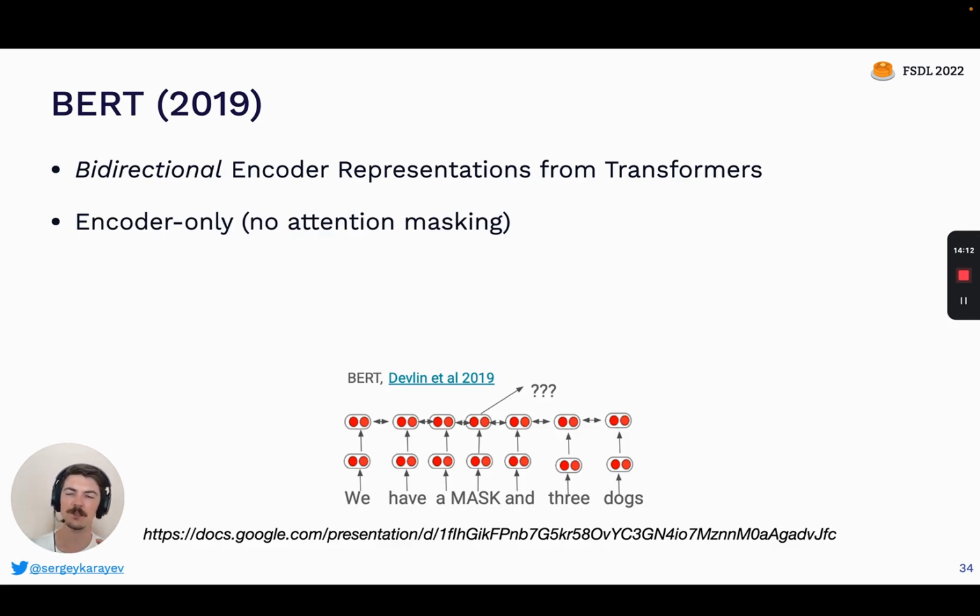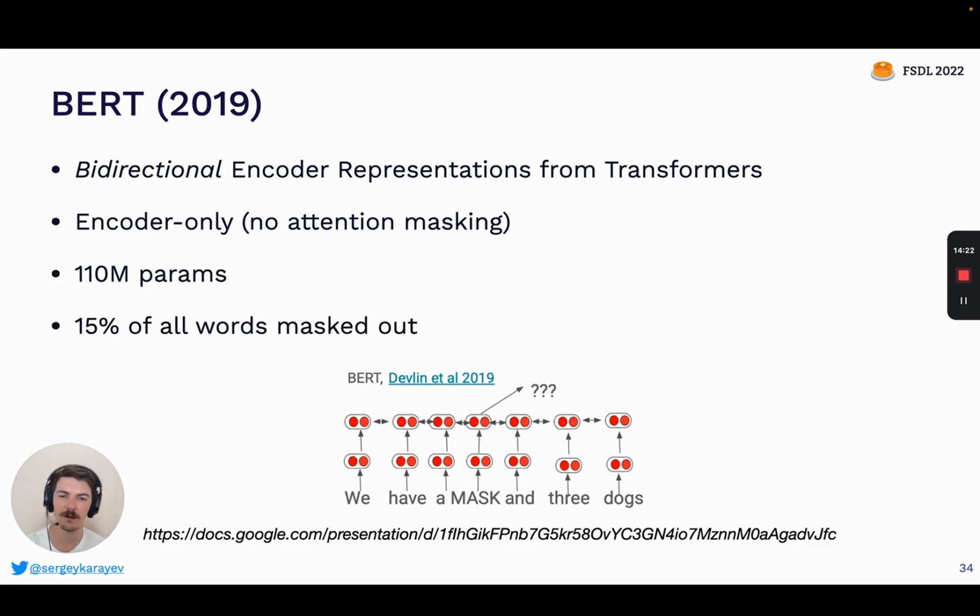BERT is a paper that came out around the same time, which stands for bidirectional encoder representations. This one is actually encoder only, and so it does not do masking of its self-attention. It's 100 million params or around there. And the way it's trained is it masks out random words in a sequence, so the model has to predict whatever the masked word is.